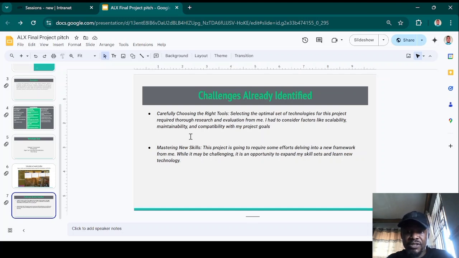I had a challenge of choosing which tooling would give me the speed I need and also give me the scalability. So I chose to use Django and Postgres. Mastering a new skill is also one of the challenges I'll be facing because, like I said, I'm not familiar with the Django framework, but I believe it's something I'll be able to do.